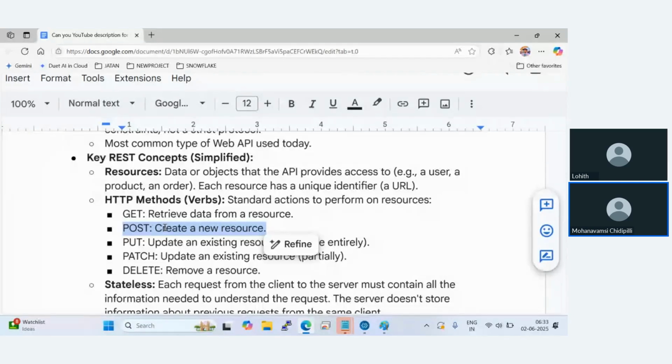You go another way, right? For example, you are using Google Drive. In Google Drive, you are uploading a file, that is nothing but a POST request. So you are uploading a new file into the Google Drive, that is a POST request. But you are reading a file from Google Drive, that is a GET request.